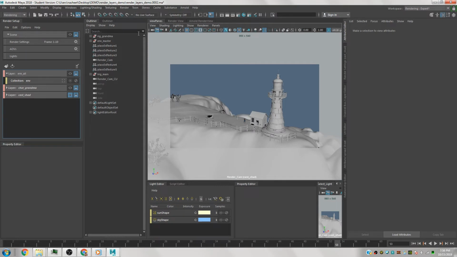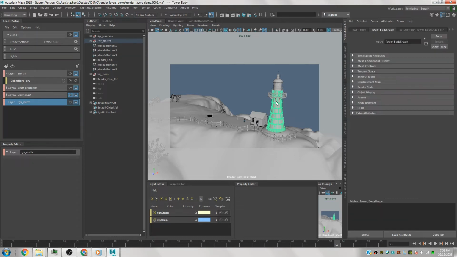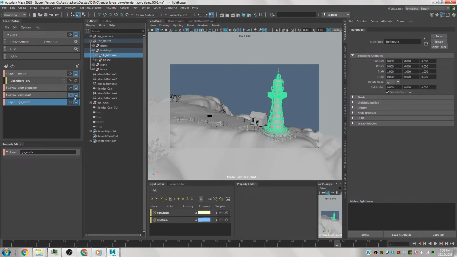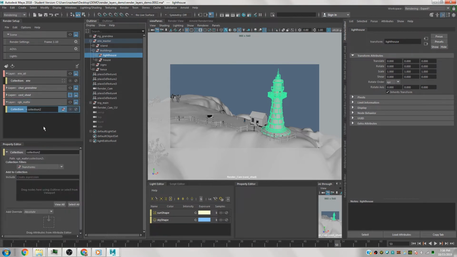So the next thing I'd like to do is set up a layer called an RGB matte. So I'll go ahead and create a new layer, call it RGB underscore matte. Say I want to have some control over this lighthouse by itself. I can select it in the outliner, and I'll go to the RGB matte, right click, create collection, name that lighthouse.